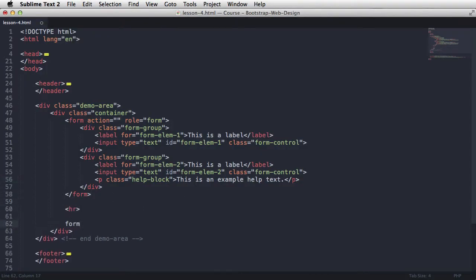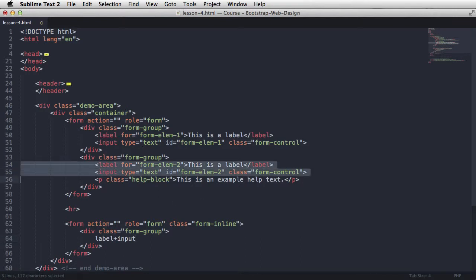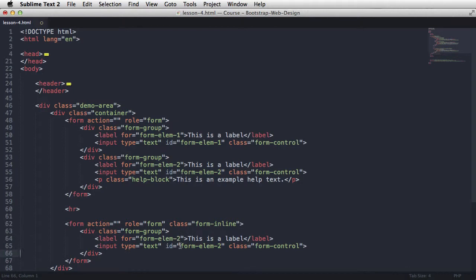I'm going to create a new form. Role is going to be, again, form. But this time, I will add a class of form inline. So again, I would start with a div class form group, and I would do a label plus an input. And actually, I'm just going to copy the label and input from the example above, because they have almost the same styling. Change the ID here.